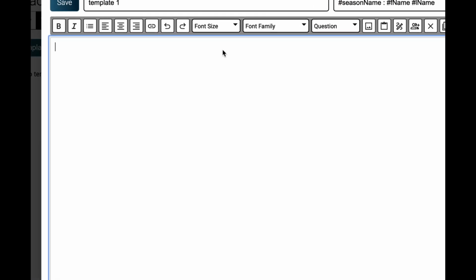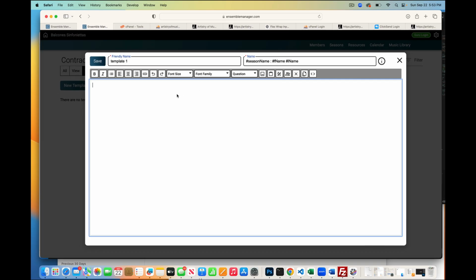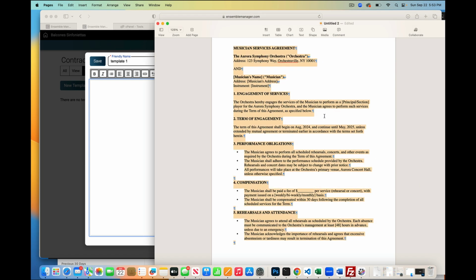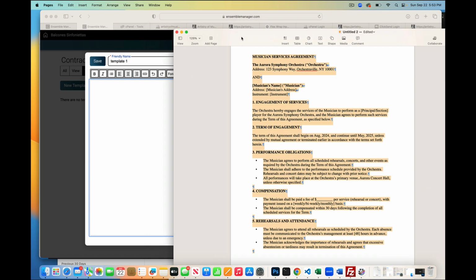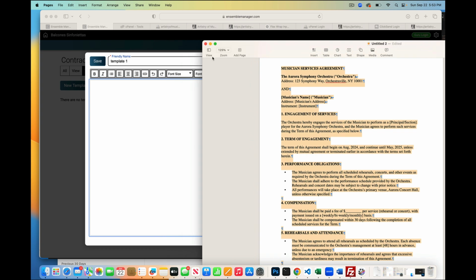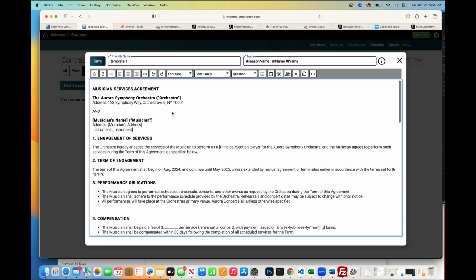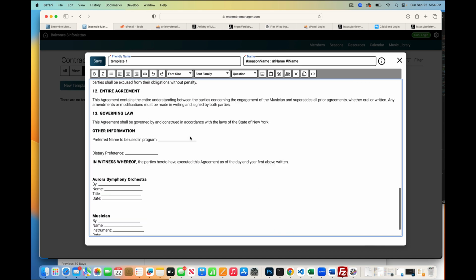Now, here's your typical text editor. You can type in and create a contract, but of course, no one does that. It would take forever to do it in here. Most people just paste it in, taking it from a Word document or maybe a PDF that you have. That's the norm, so we're going to do it that way. I just created a dummy contract so we can use it as an experiment. Okay, so I'm going to paste this in, and you can see I've got a general contract here.